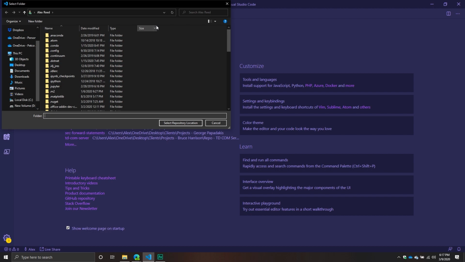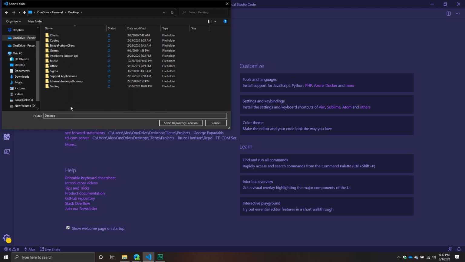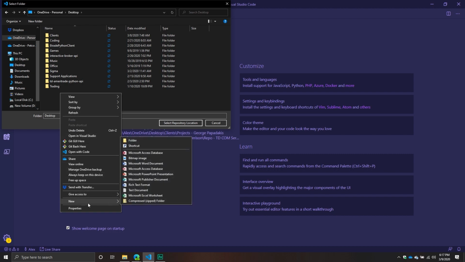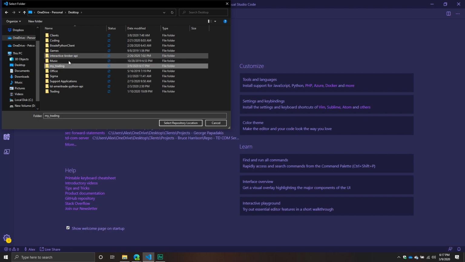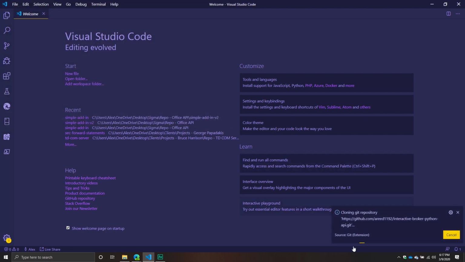Once you enter the URL, it's going to ask you, where do you want to put this thing? You can put it wherever you want. You can just go to Personal. And then if you want, you can go to Desktop. You can create a new folder, and you can just say something like, I don't know, new folder, my trading, something like that. And then if you double click into it, and then you do select repository location, it will clone it.